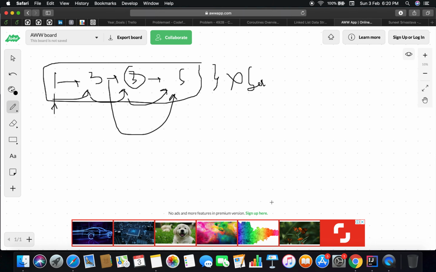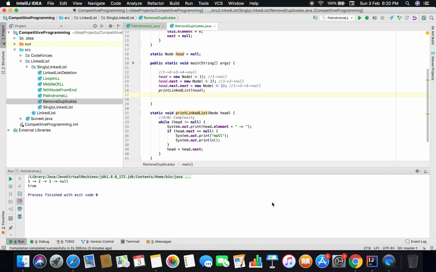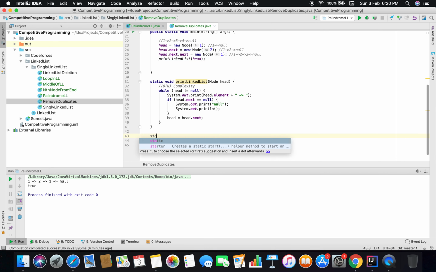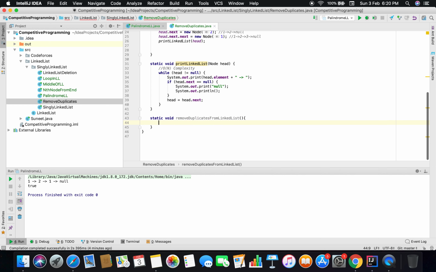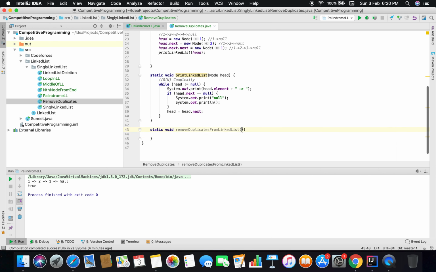When a set is available, why do we do that? So let's make a function, remove duplicates, and now what you are going to do here is keep a pointer.